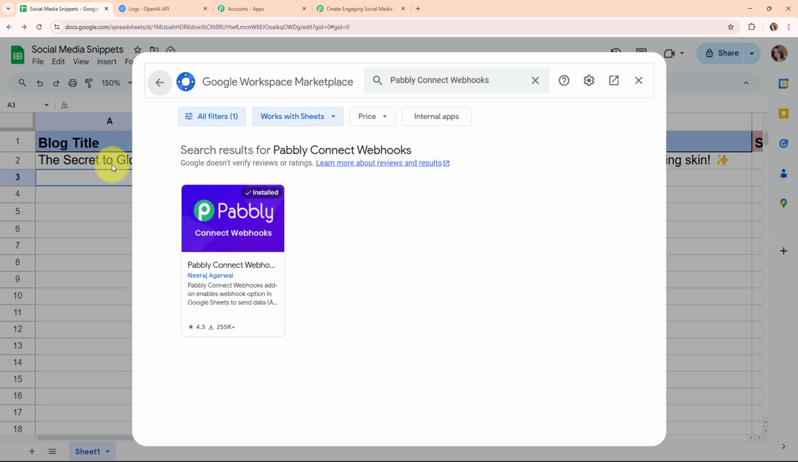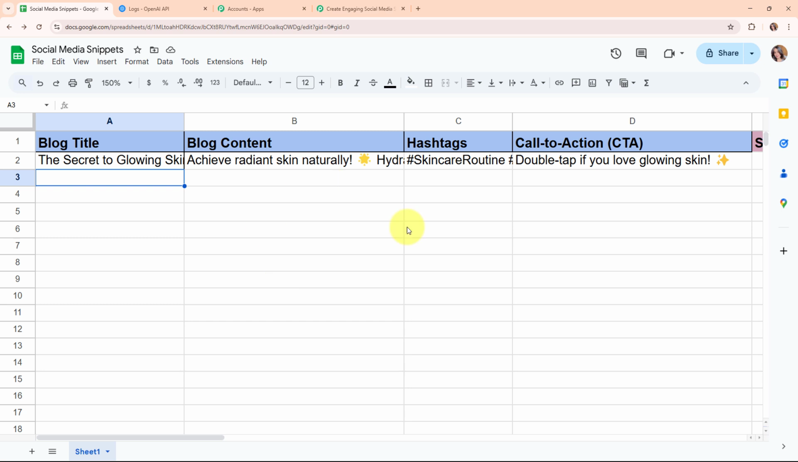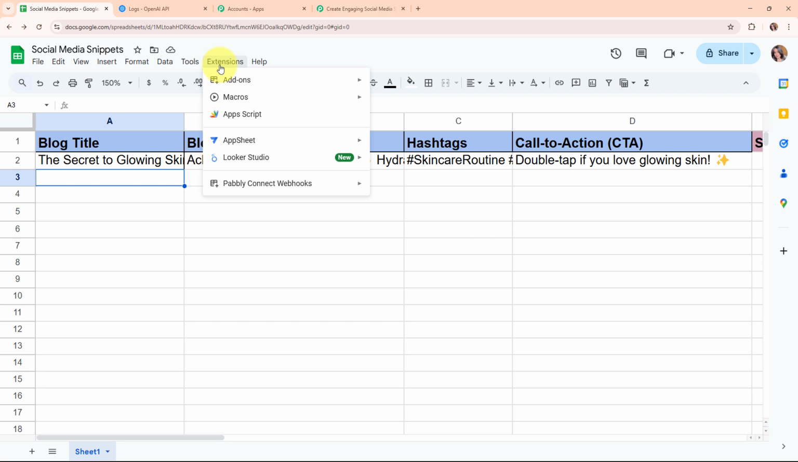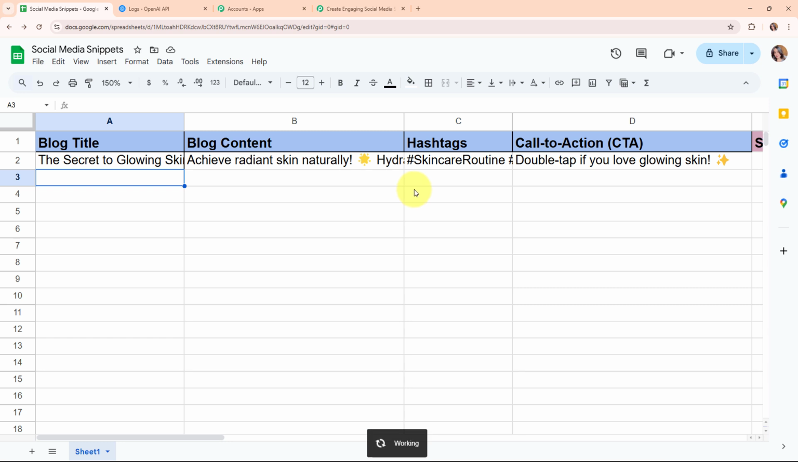So moving back, after installing this add-on, you have to follow exactly these same steps. Now after installing this add-on in your Google Sheets, you have to refresh your window, and that's a necessary step. Alright, so now you have to click on this extensions, and then you will be able to see your option of Pabbly Connect Webhooks over here. From here you need to select initial setup.